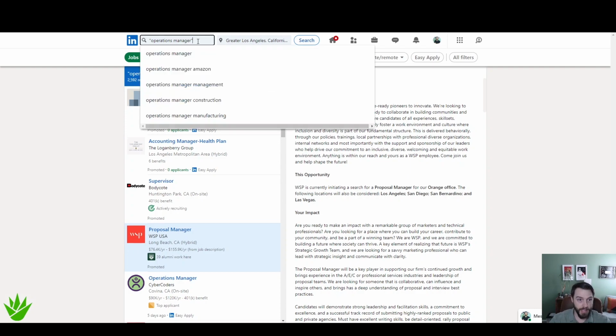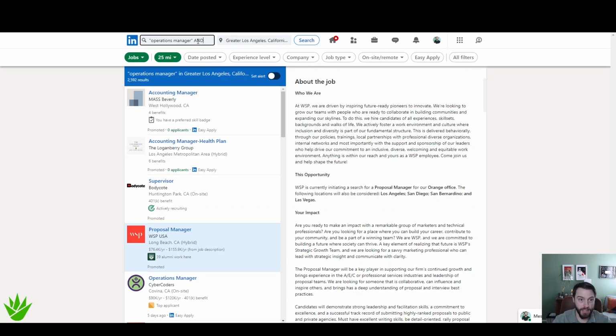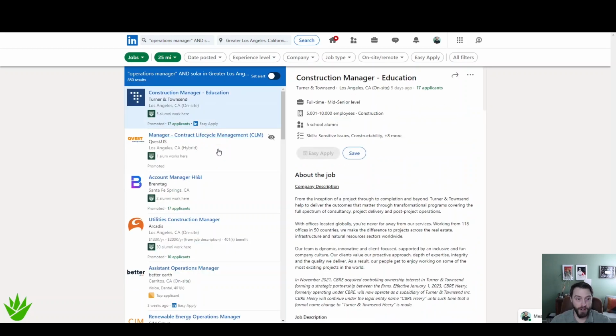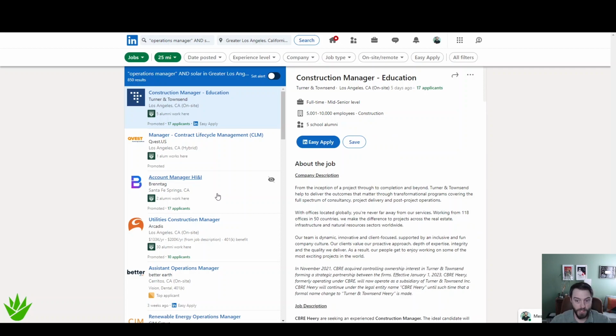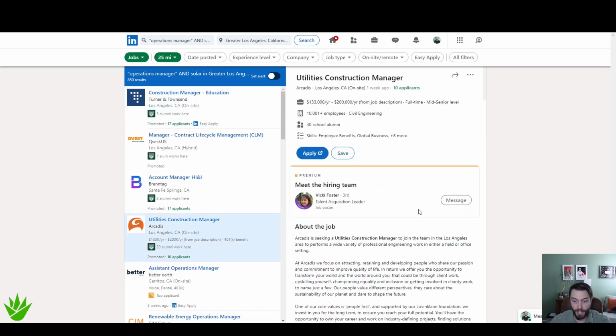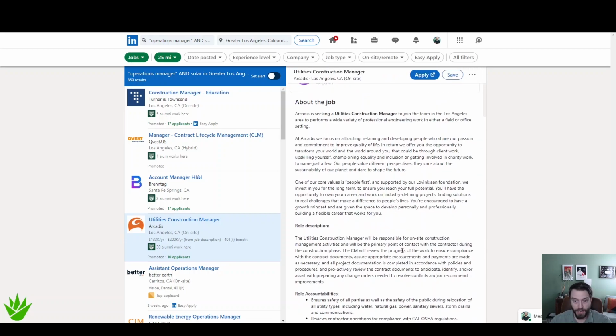So if I come back here, now I'm going to type in AND, it needs to be capitalized, and then solar. So now it's operations manager specifically and solar. So this is going to return jobs that are operations management roles that specifically have solar somewhere in the job description. Again, it's not perfect, but it's getting closer and closer to a more manageable list.